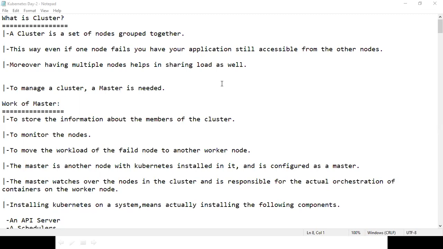Now we are going to discuss what components the master node contains, and we will discuss the master node components in more detail. Okay, first let's discuss what a cluster is.